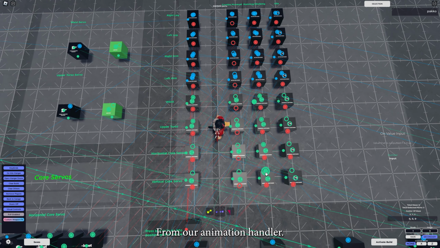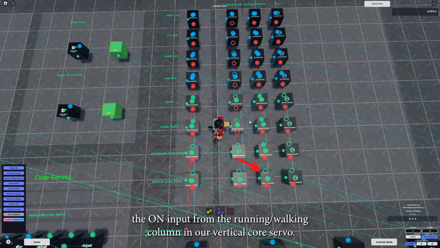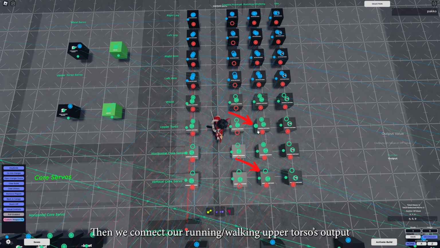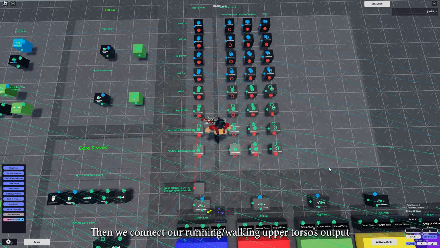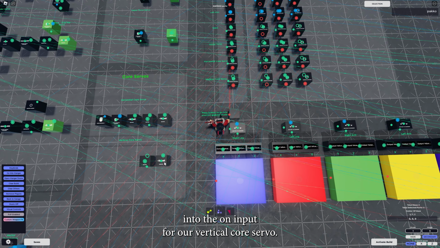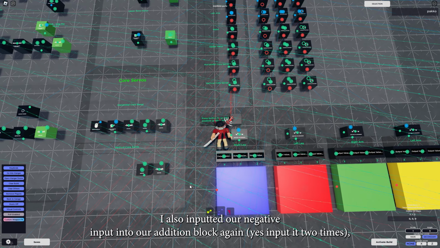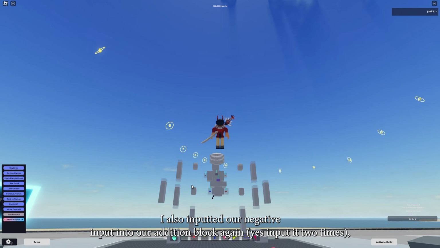From our animation handler, also disconnect the on input from the running walking column in our vertical core servo. Then we connect our running walking upper torso's output into the on input for our vertical core servo. I also inputted our negative input into our addition block again, just so we can have more lean forward. Oh my god, that's a mouthful. Now I'm gonna grab the core servos and duplicate them.